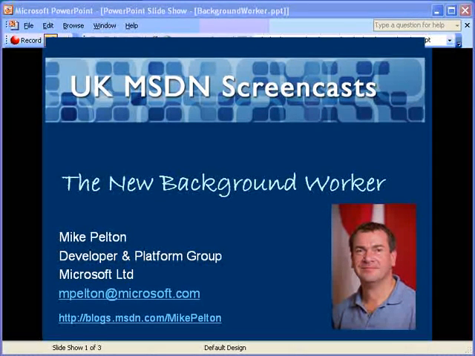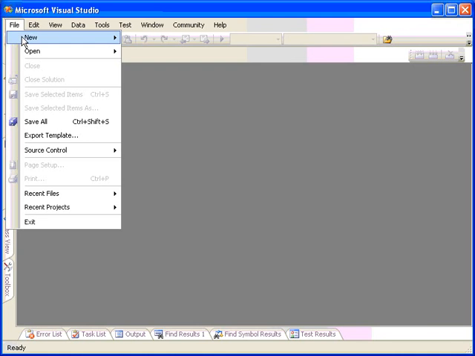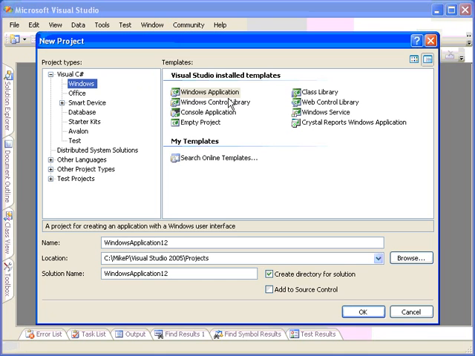And so again, without further ado, what we'll do is give you a quick insight into how to use the background worker. Right, so let's create a new project, file new project. We'll create a Windows application, and there's my form, and we can just open the toolbox and pop a couple of things on it.